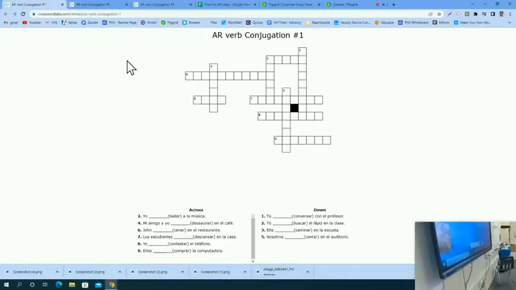All right, now what I've got for you is 4 different activities that you can use to practice these AR verbs. If you're watching this on Flipgrid, in the comments I'll put links to all of these things. If you're on YouTube, check the description of the video, and there will be links to all of them.